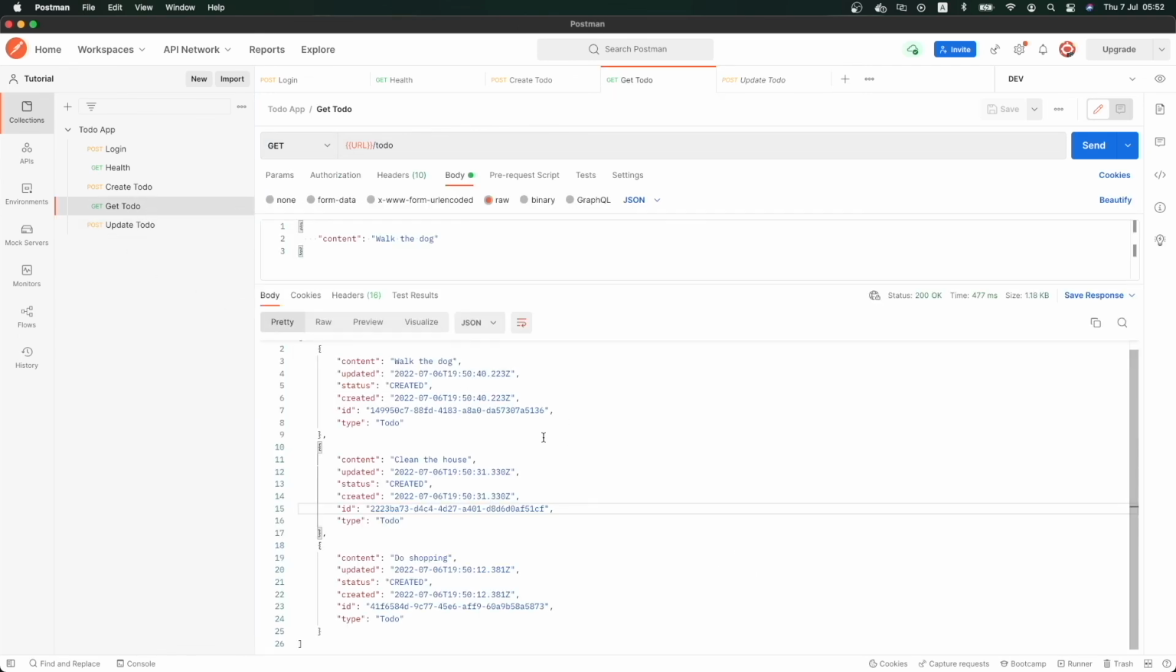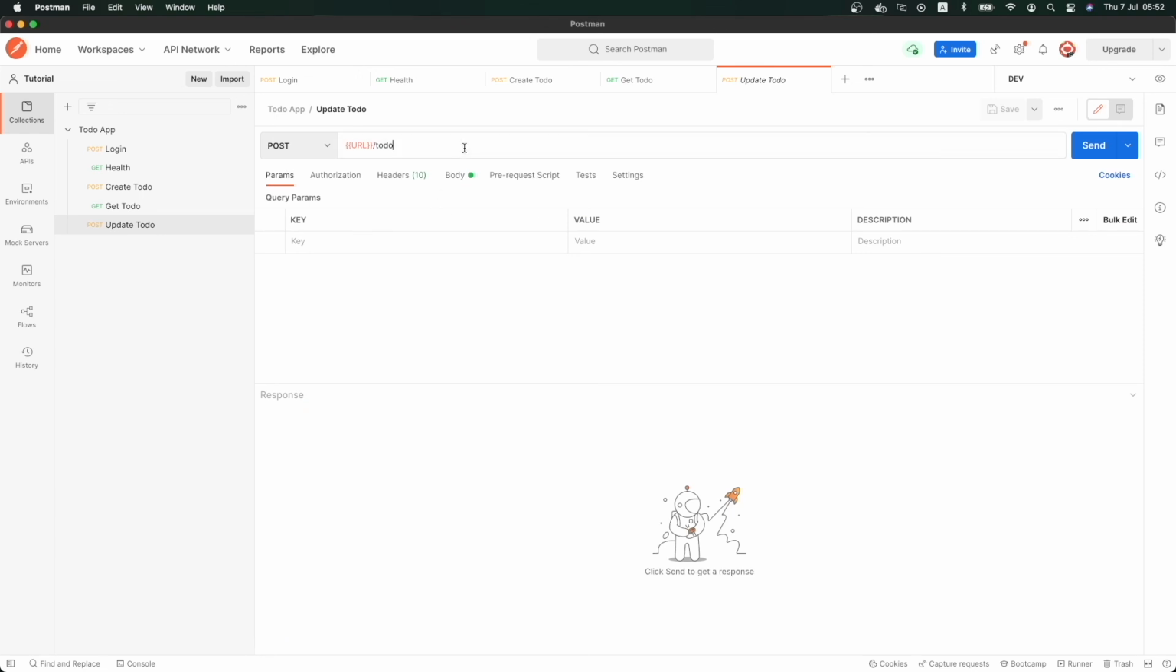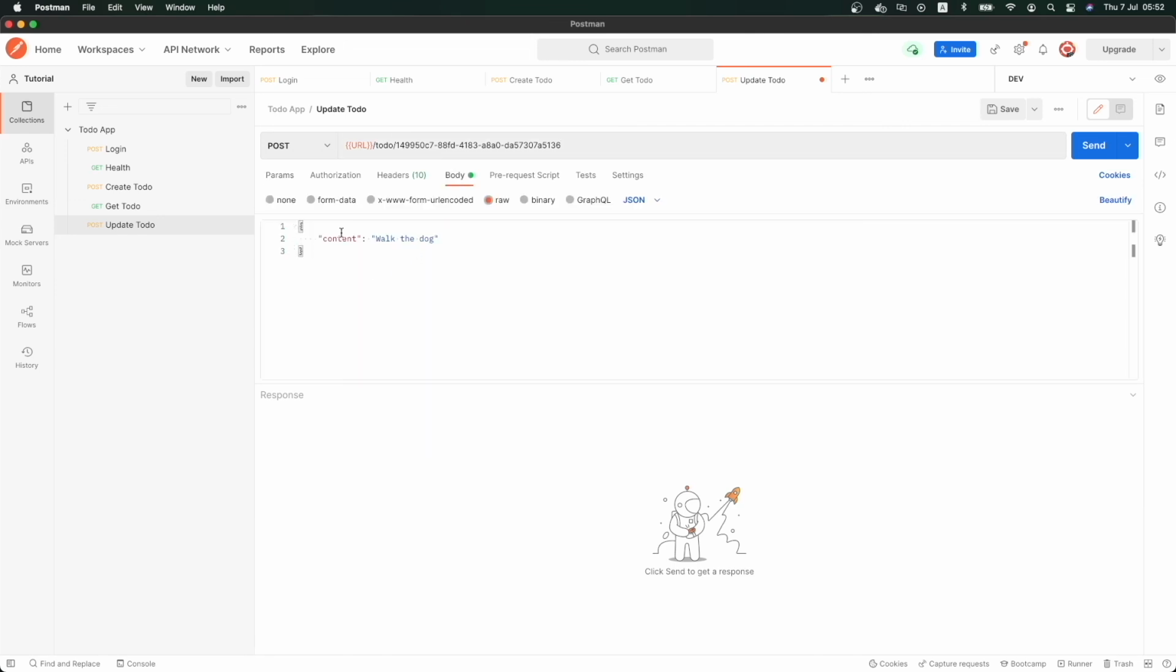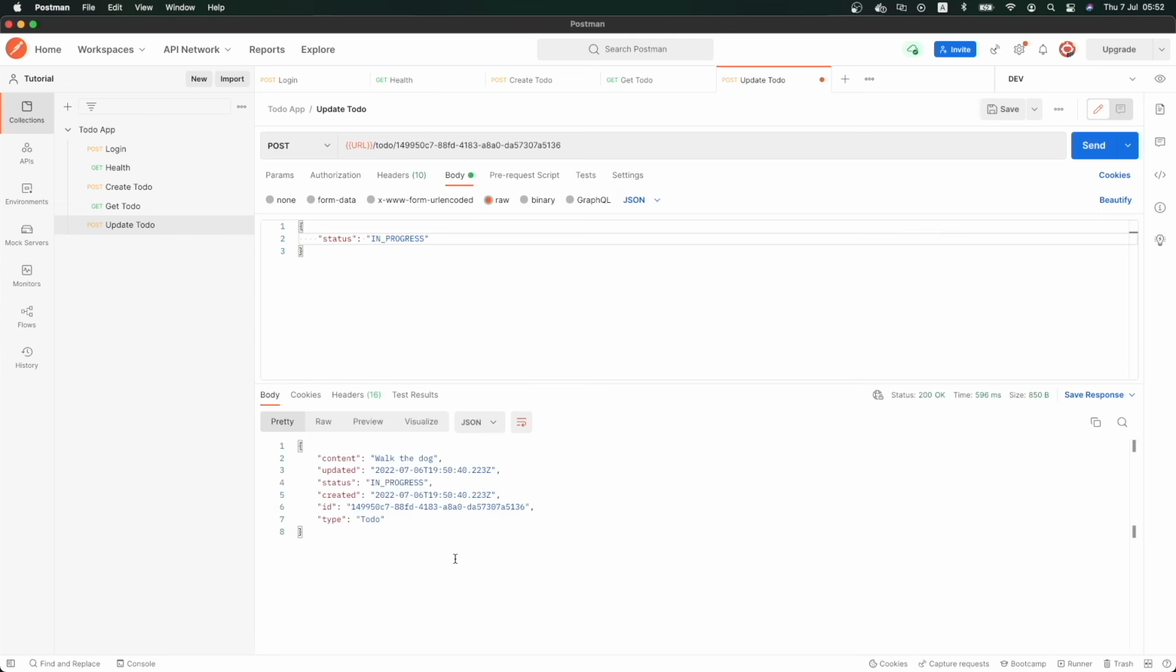So let's try to update the first to do. I will grab the ID and put it in the path parameters right here. And if you guys remember, in the update to do, I will update the status of the to do. So I will expect it to be status, and it's going to be in progress. Let's send. So the first to do, walk the dog, has a status in progress.